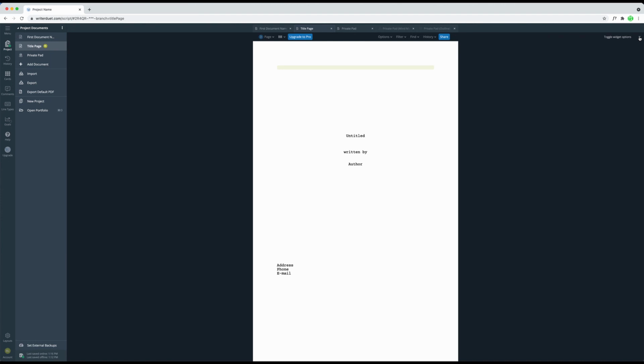Alright, now you know your way around WriterDuet a little bit and you're ready to dive a little deeper into what the program does to help your writing.